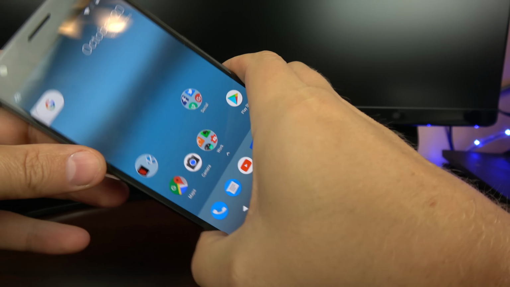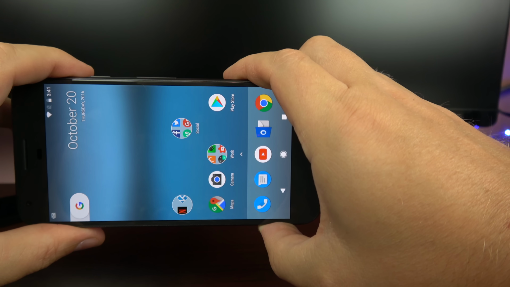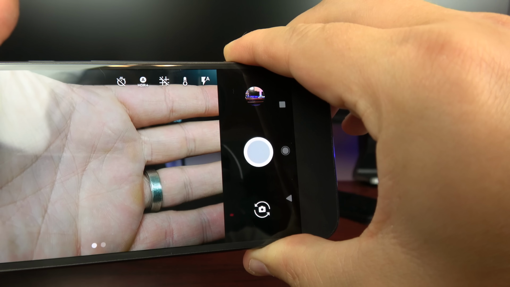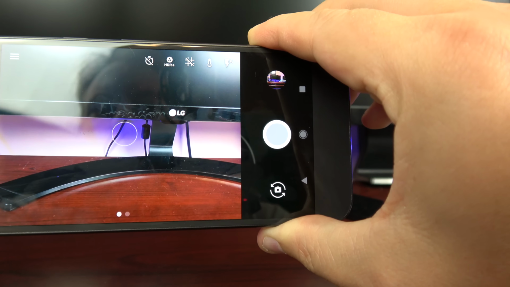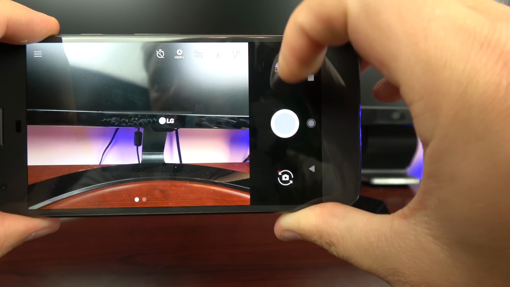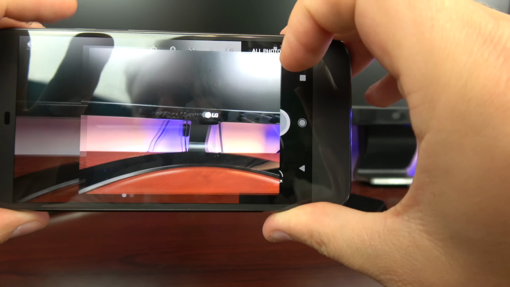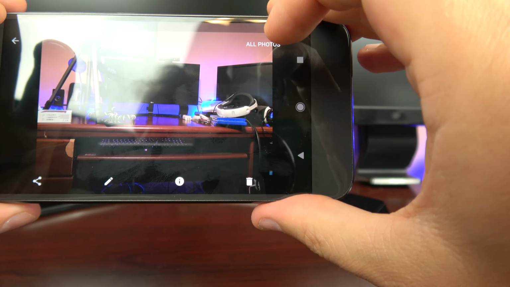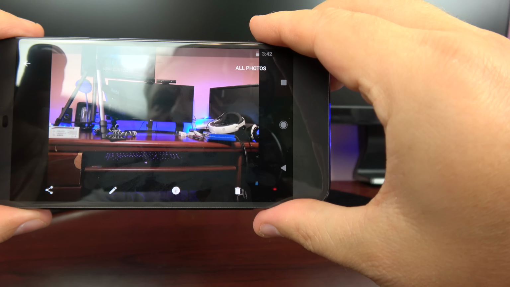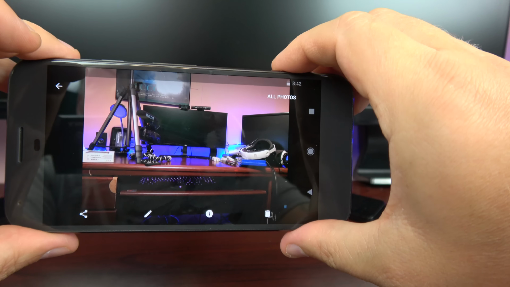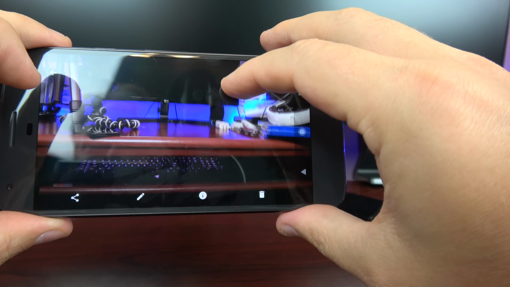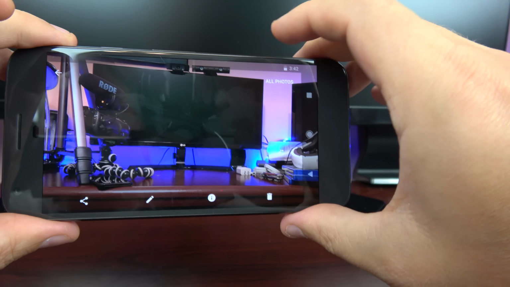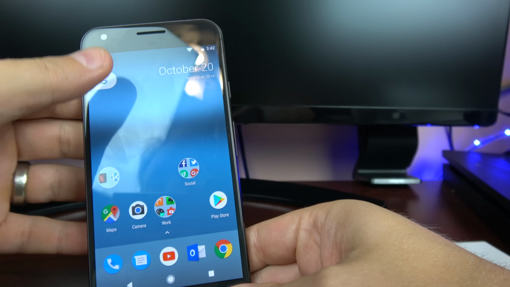The camera is really nice, so if I double click the power button, it's one of the quick actions. Very fast focus on this. Takes nice pictures. This one I took earlier of my desk, just so I could see how the color comes out, and the color came out beautiful. You can see the chroma keyboard lit up back there, my blue lighting. Great, great quality. Google Assistant is nice.